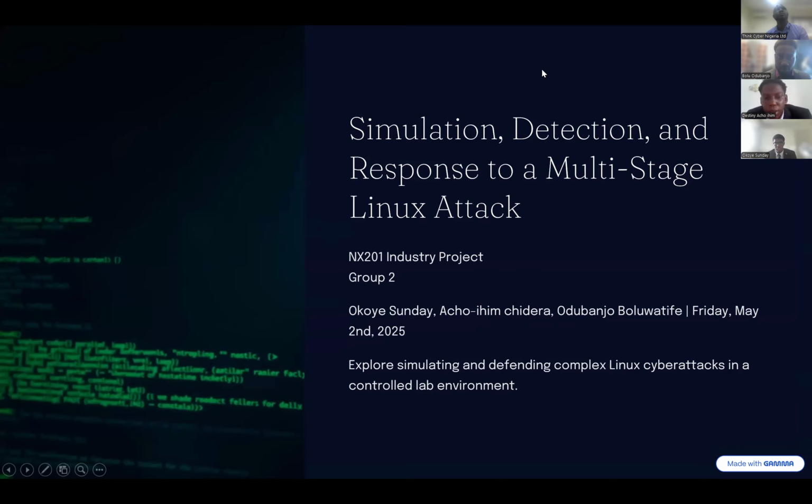Okay, so good morning, sir. Today we'll be talking about simulation, detection, and response to a multi-stage Linux attack, and we're Group 2 in this industry project. The group members include Okoye Sunday, Achoyim Chidera, which is myself, and Odubanjo Boluwatife. So we're trying to explore simulating and defending complex Linux cyber attacks in a controlled lab environment.